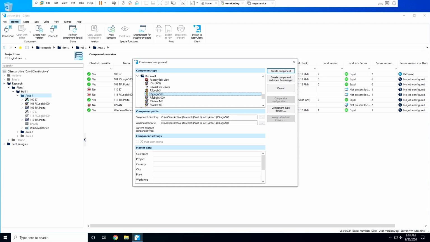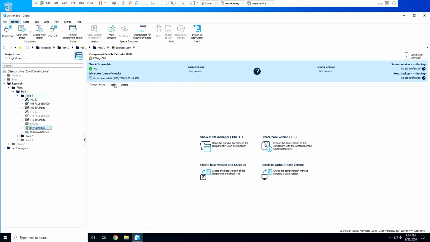I grab my RSLogix 500. Maybe I don't call it that; maybe we call this an extruder 1850. There's some additional master data here, and you can change these field names. So if you had, say, 1,000 of these in your organization and you aren't real sure how to locate it in the tree, you could change these fields and call it serial number, asset ID, and collect that information here. And this is searchable within the versiondog system. Now, once I've given it its name, I create my component.